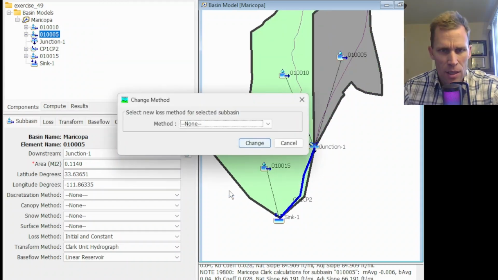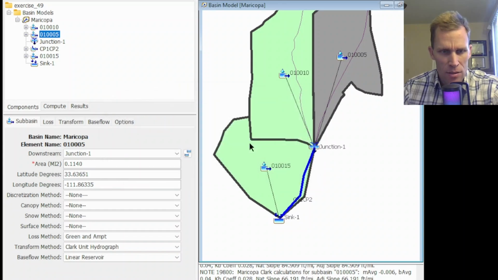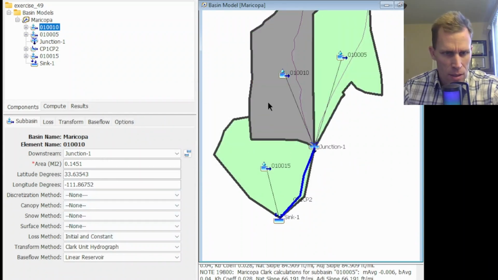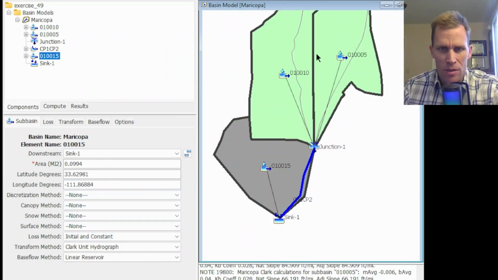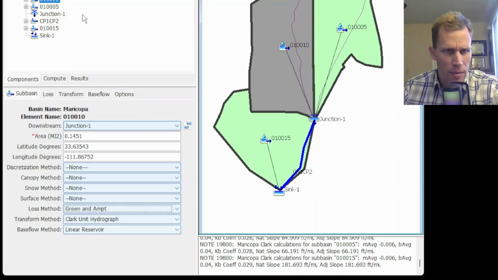Did I switch it to change method? What I want to do is switch it to green amp and click change. Okay, so that changed right there. And then, yeah, I had one selected, so it only changed that one. Let me just go ahead and change it manually. Green amp, save. And then right here, green amp and save.